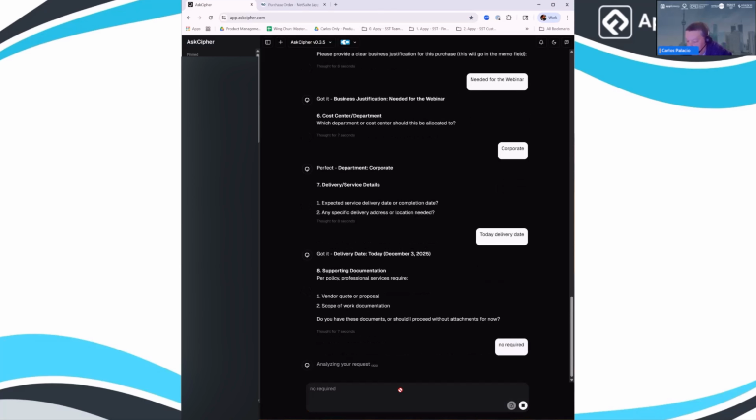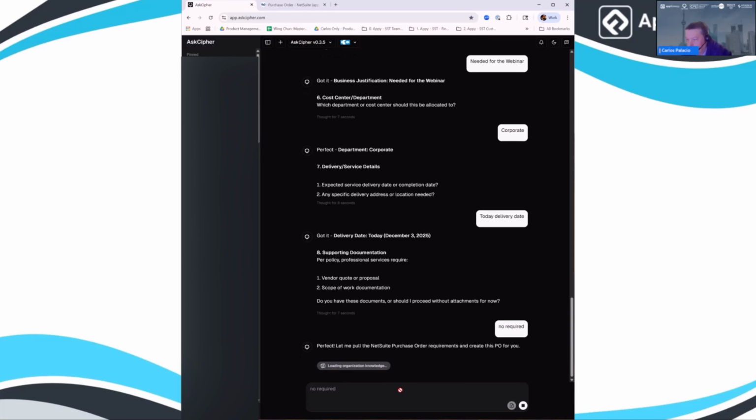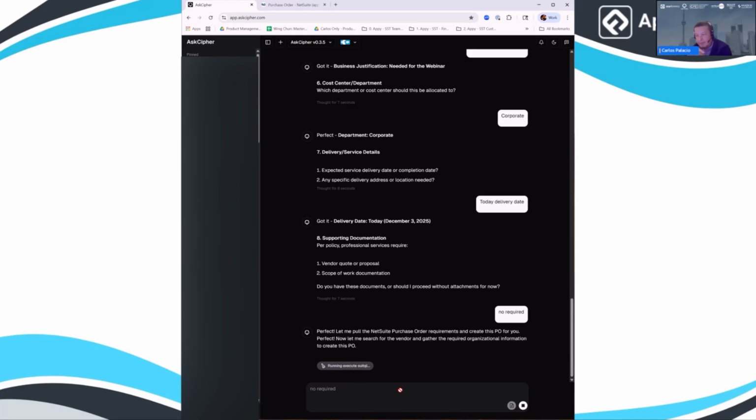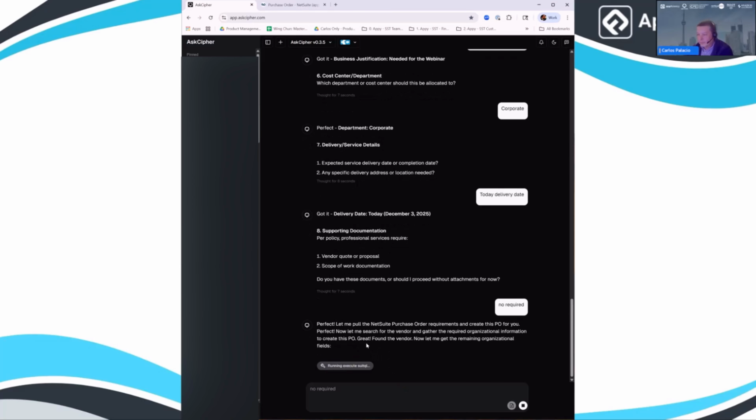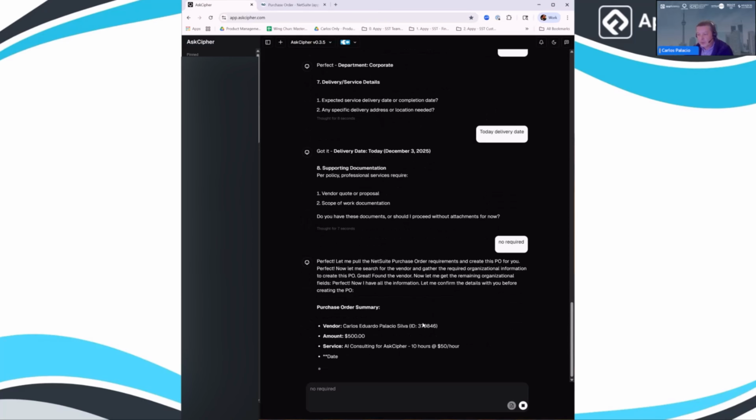And I'm going to say not require any extra documents. And now it's confirming that it's going to pull the NetSuite purchase order requirements and create a PO for us. And now it's starting to search for that particular vendor. It confirmed that it found the vendor and is confirming that no information is missing.